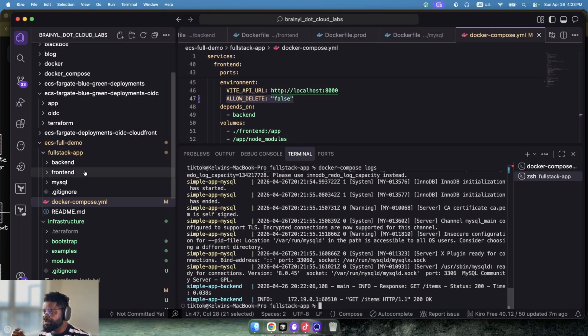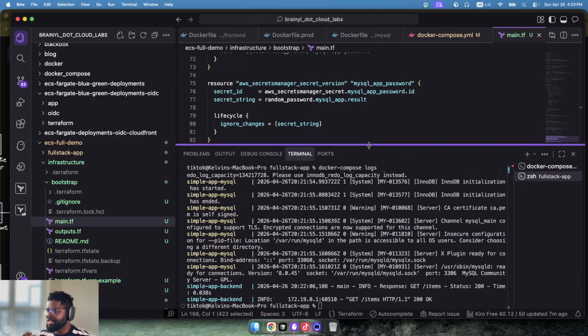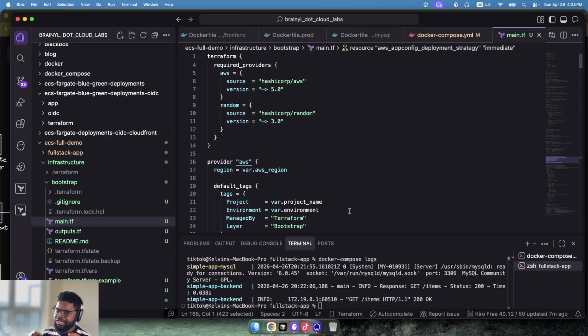The first thing we want to do, I have a bootstrap folder here. It's a very simple folder. This folder exists because I know the developers have images that they work with locally. At some point, they need to push those images to AWS, right? So the first thing I'm doing here is giving them a bootstrap. All that bootstrap does depends on how you manage it, depending on your environment.